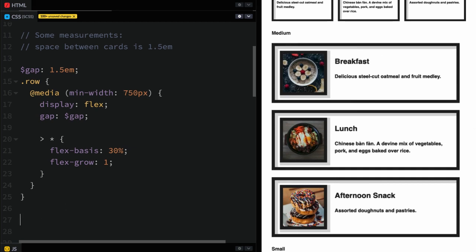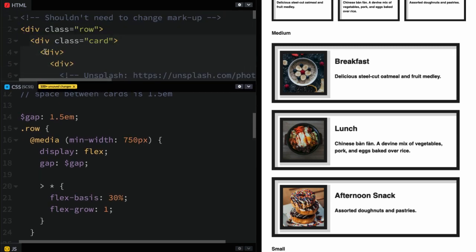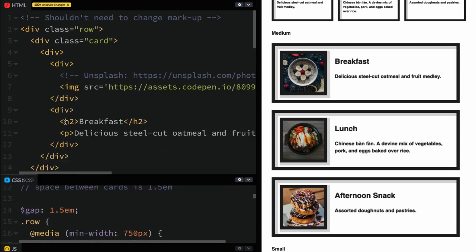So in this case, we do want to target the card, just like this. Now it's important, before we get too far, to remember that there's a wrapper in here, right? It goes card, and then there's a wrapper, and then we have the image and the text. So this wraps everything. And this is what we want to attach our styles to.